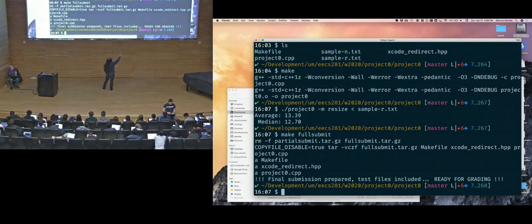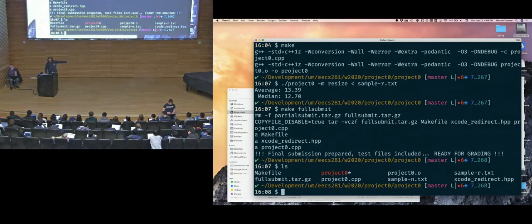It adds Makefile, it adds Xcode Redirect, it adds project0.cpp, and then I now have a file in my directory named fullsubmit.tar.gz. That's the file I'm going to put up on the Autograder. You with me? Let's do it.